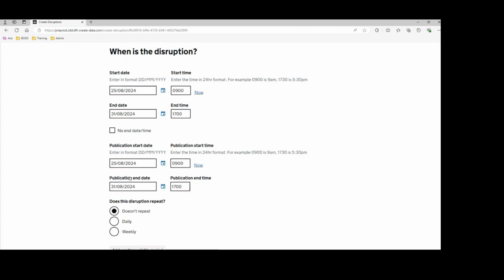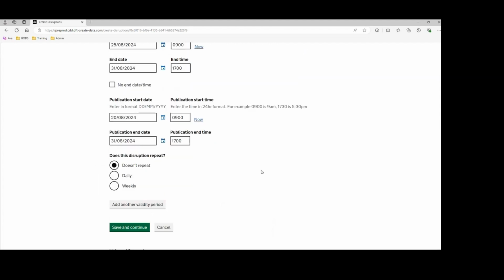The publication start and end date are when you want those downstream consumers to publicize that information to passengers. So if you want to give them fair warning, so that they can make alternative arrangements, maybe you want it to be publicized a week or two in advance, you have the option to do that. So in this case, I'm going to say that I want it to be publicized from tomorrow at 9 a.m.